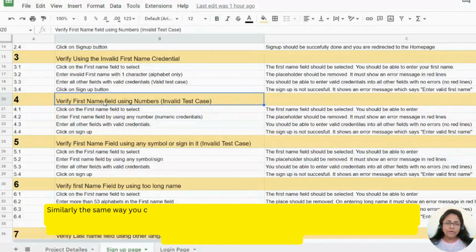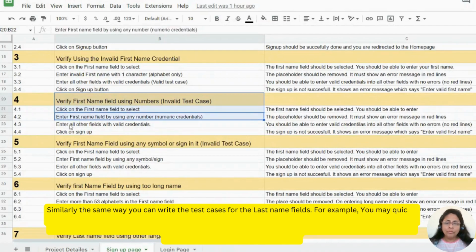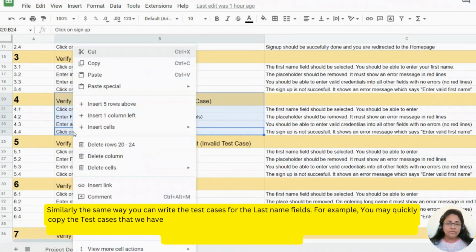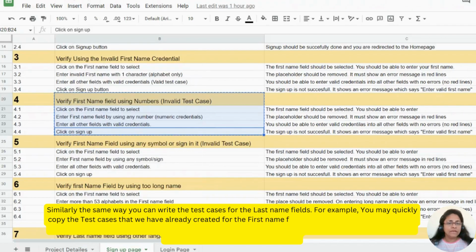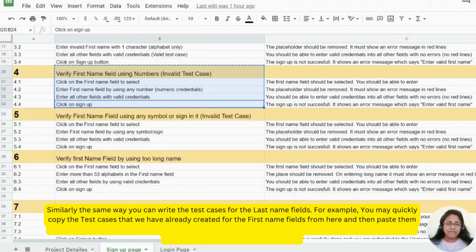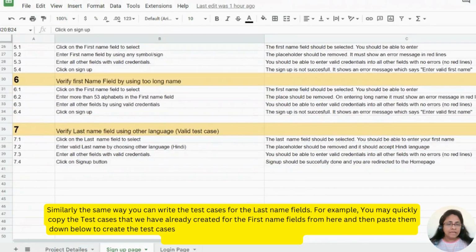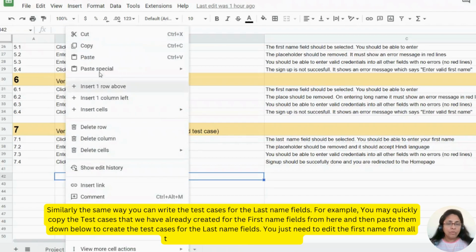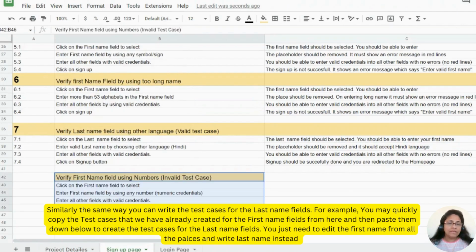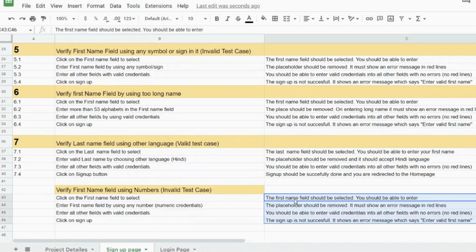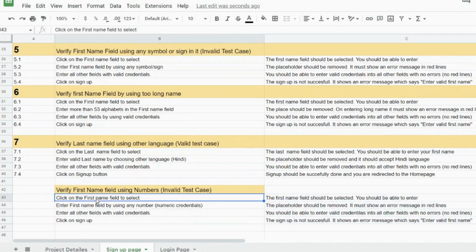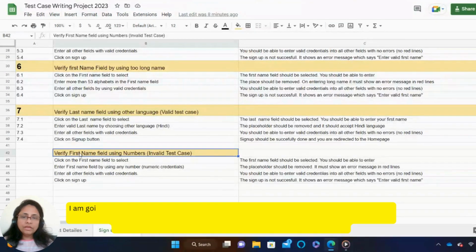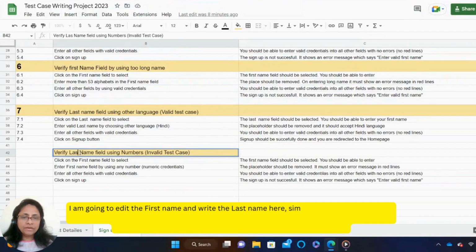Similarly, the same way you can write the test cases for the last name fields. For example, you may quickly copy the test cases that we have already created for the first name fields from here and then paste them down below to create the test cases for the last name fields. You just need to edit the first name from all the places and write last name instead. So I'm going to edit the first name and write the last name here.